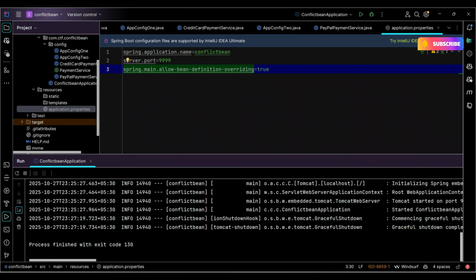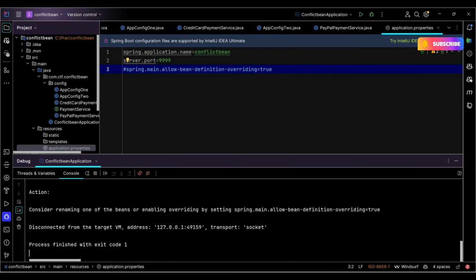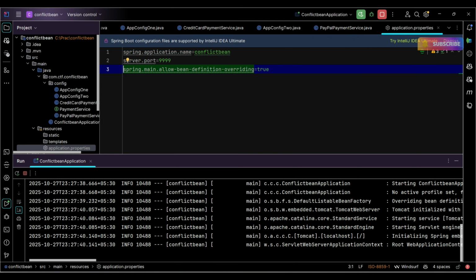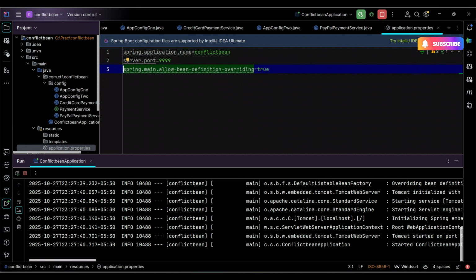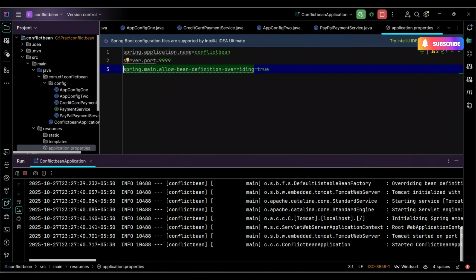Now if I remove this, let's say, you will see that the application is not going to start, there will be an exception. Now the moment I add this particular property and start my application, you will see the Tomcat started, the application is started and there is no exception as well. So this is how you can solve this problem when you face this conflict bean exception.